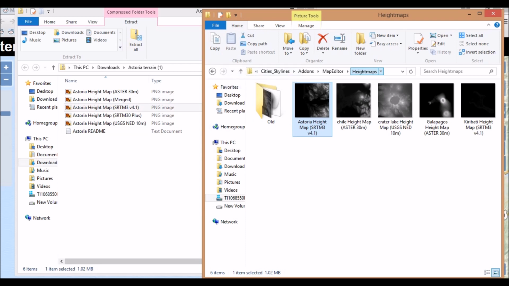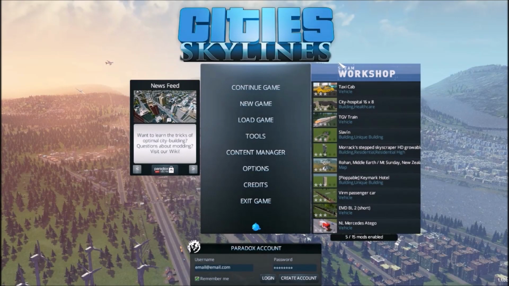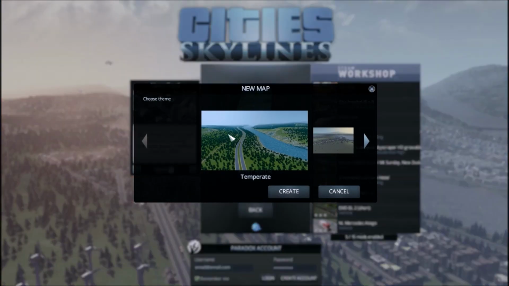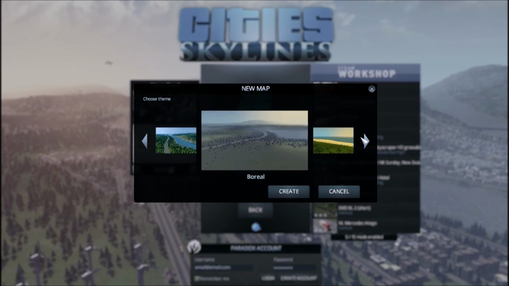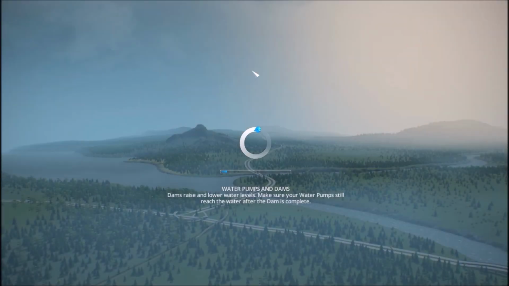So once you've done that, then we can go into Cities Skylines. Okay, once you're back in Cities Skylines, you can open up the map editor, and we'll want to select New. I like Boreal. I could do the new European ones, but I'm okay with the old version of the buildings. So we're going to do it in Boreal just for fun.